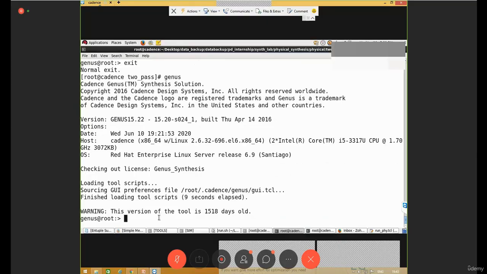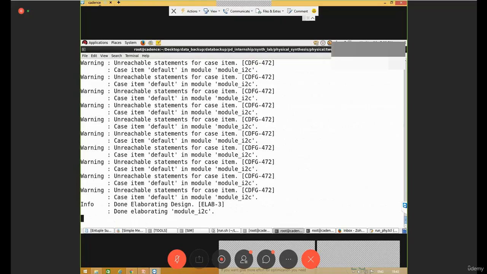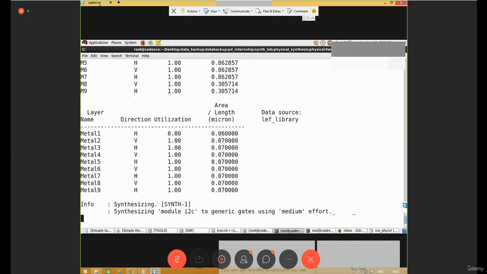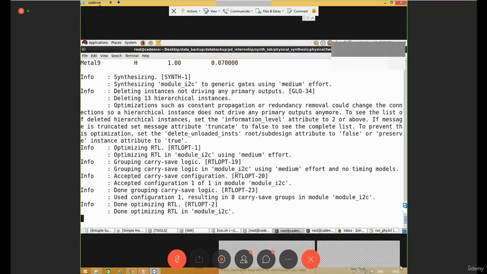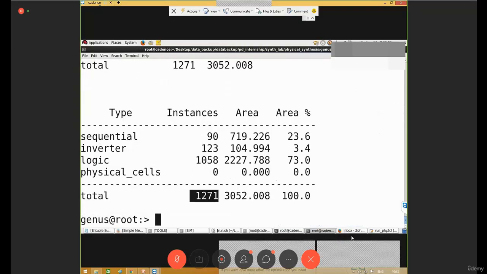But this might not affect so many gates, but when you come to industry, there will be a larger number of logics coming into the picture. So in such cases you can see a huge change. Now here I'm just sourcing the physical run.tcl file. So source, the file name is run_physical.tcl. So it is doing the physical synthesis process for the same design. So remember the gate count, previously it was 1271.